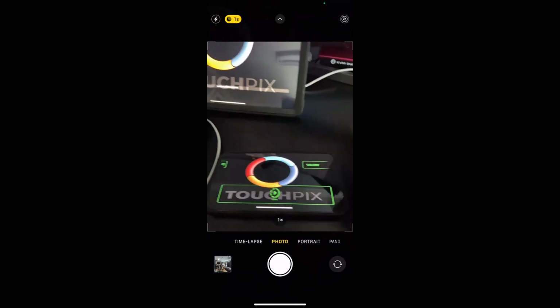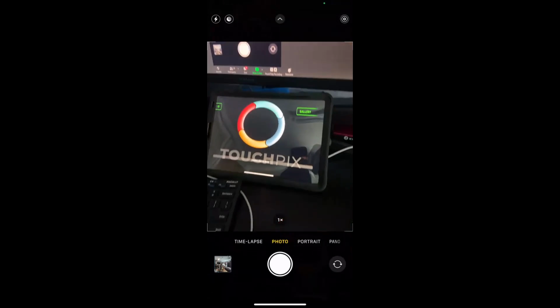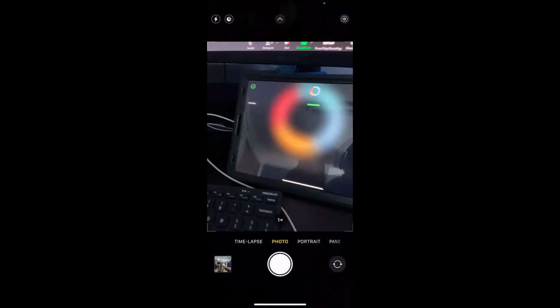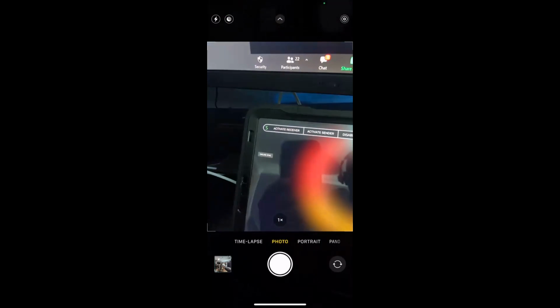This is going to be my capture device. You always start with the iPad first. You click on gallery. Once you click on gallery, you're going to see a letter with a circle, right? You're going to click on that letter. In this case, it's an S.